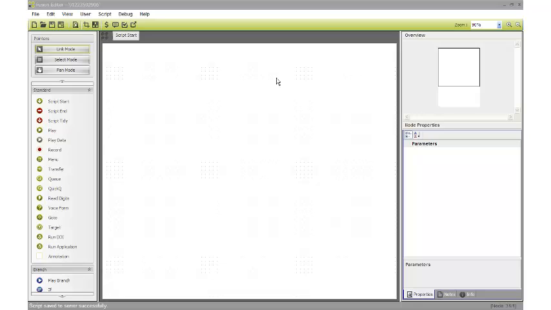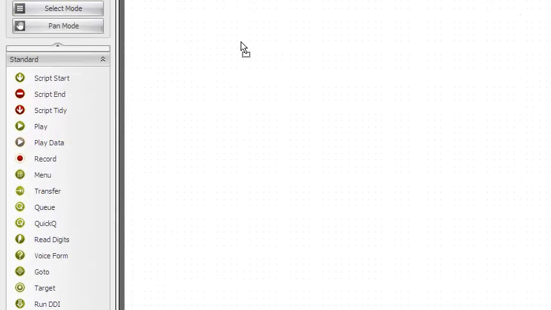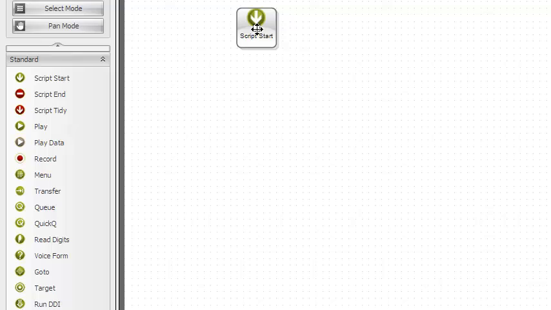First, I'm going to use Fusion to roughly plan out the auto-attendant functionality. All scripts need a start, so I'll pop one on the drawing page. And when the script is called, I want to play a greeting, and then after the greeting, play a menu. So there's the greeting node, and there's a menu node.